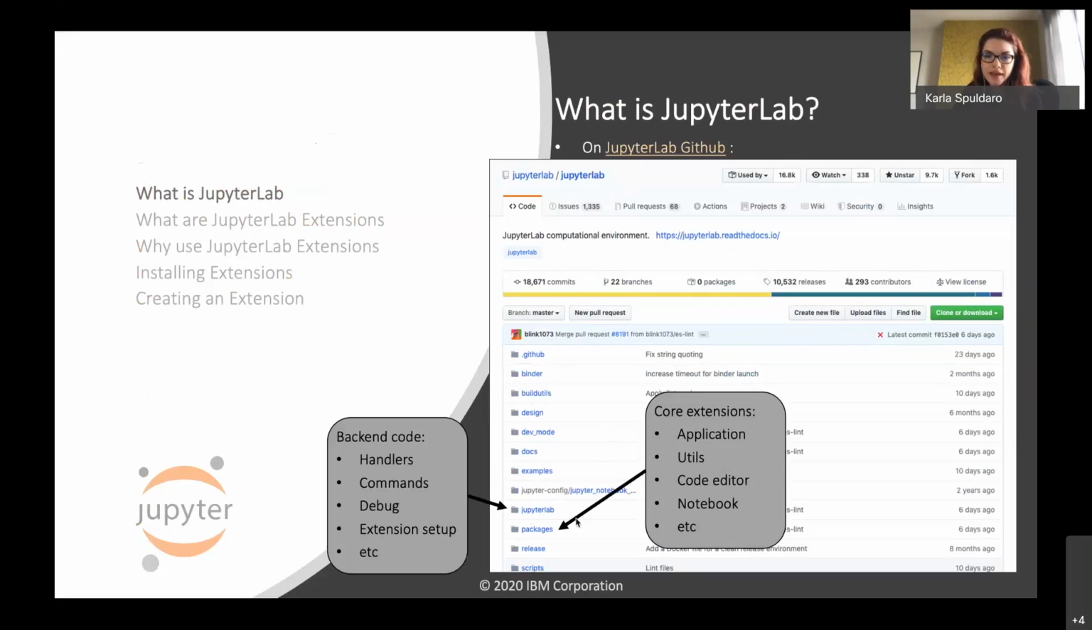And then in the packages directory is where you're going to find JupyterLab's core extensions. For example, the code editor and the notebook itself, it's all going to be in packages. So all main components that make JupyterLab are written as extensions, which can then be even further extended, as Alex will explain next. So I think I'm going to pass it on to Alex now.